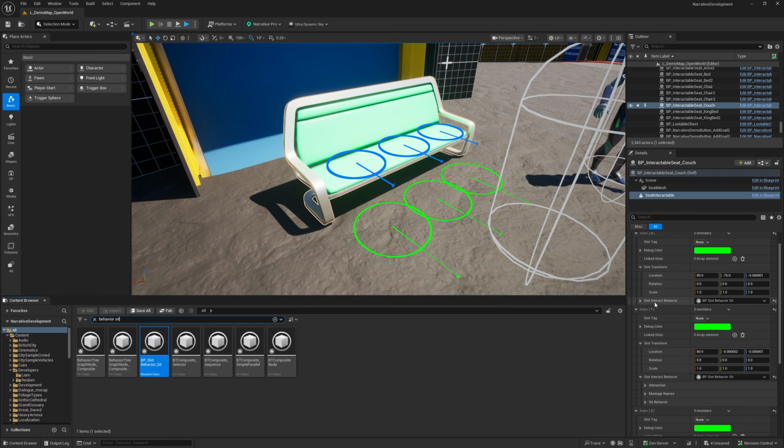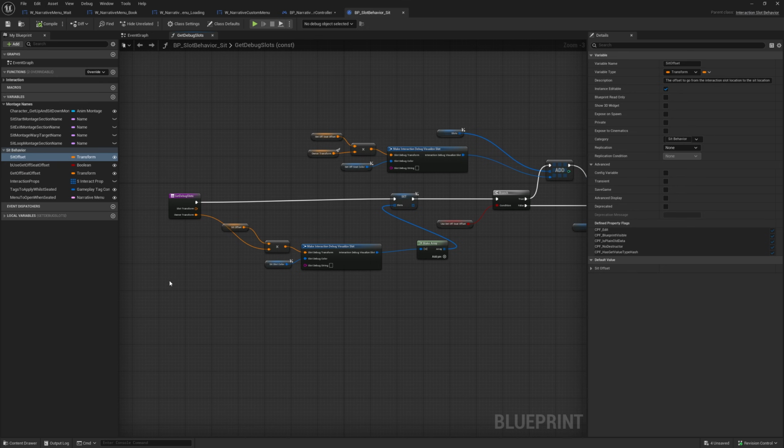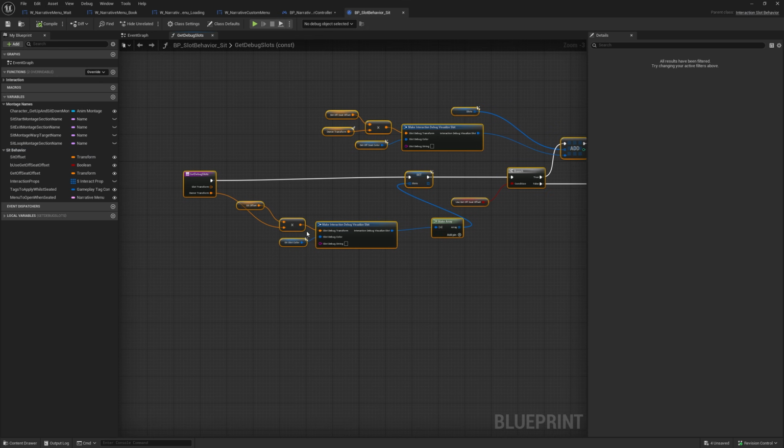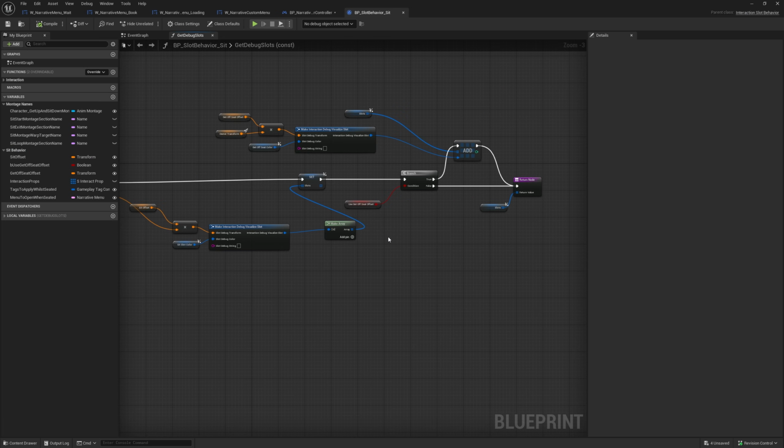So if I actually go into the sit behavior here, go to the sit offset and move that around, you can see I can move the blue location. And if you wanted to draw in the editor using our debugging, you can just override this function here. That's what we're doing there.